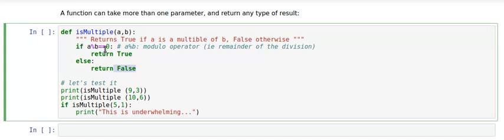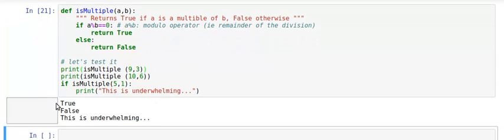This function just takes a and computes the remainder of the division of a by b using the modulo operator, and if this is 0, it means that a is divisible by b and therefore returns true, otherwise it returns false. So if we try to use this function, you see that in this case it returns true because 9 is a multiple of 3, and in this case it returns false because 10 is not divisible by 6.